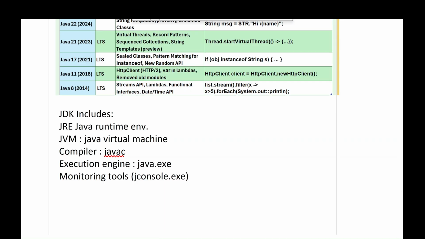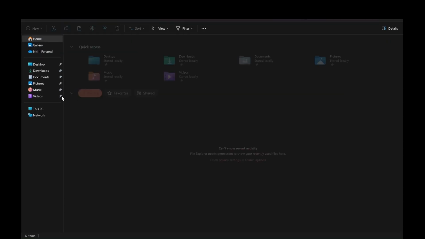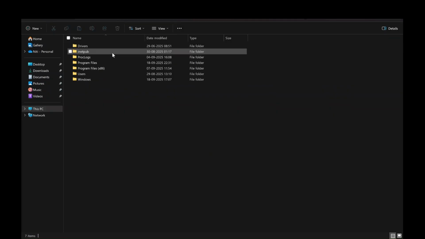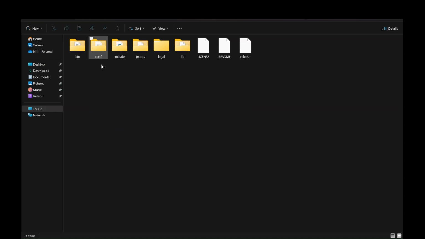Now there are a couple of commands that we will be using to execute or run Java programs. The very first thing is that we need to set a path in the environment variable. So how are we going to set the path in the environment variable? The very first thing is that you can open the folder where you have installed your JDK. If you see, it is installed in this Java 21 folder.